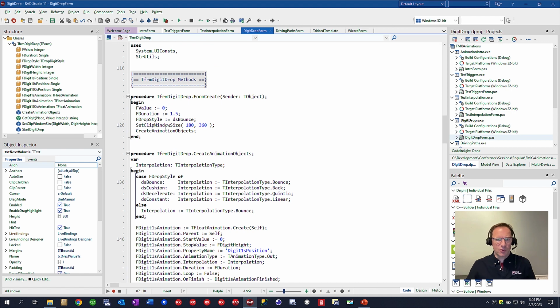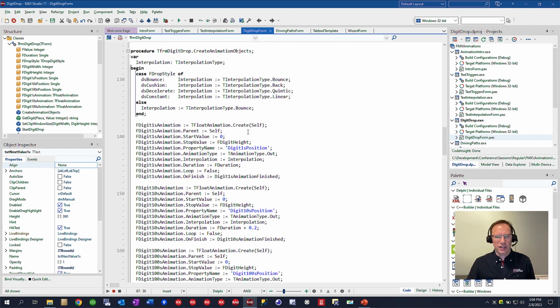When I create the form, I'm setting some default properties, my clip window size, and I'm creating the animation objects. Here's where the work is. I'm creating my first animation, which is just a straight float animation. My starting value is 0, which is the position that I want the cell to be at. And I want it to go to the digit height, because that's essentially what I'm animating. I'm animating the height of the digit cell. And so that's what's going down.